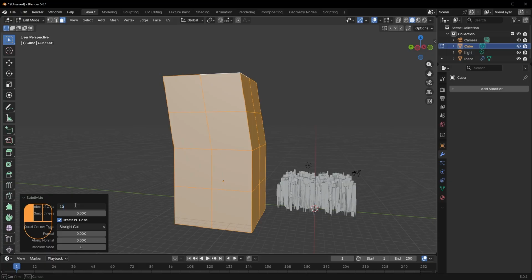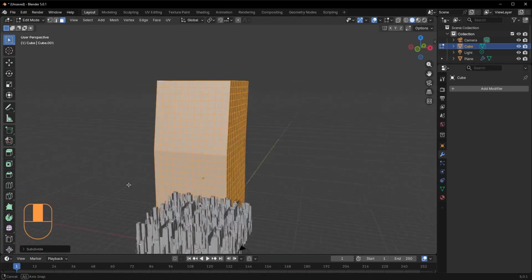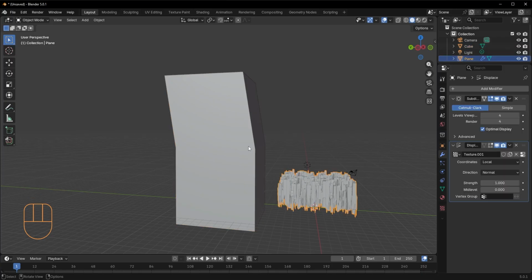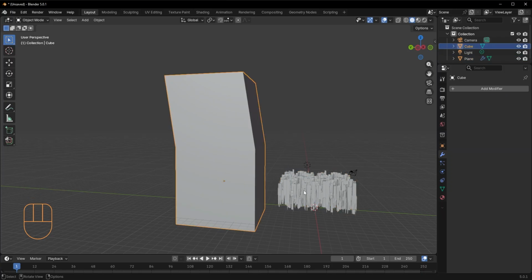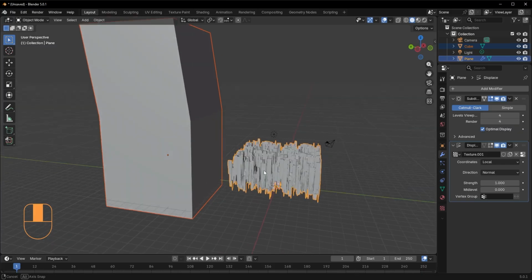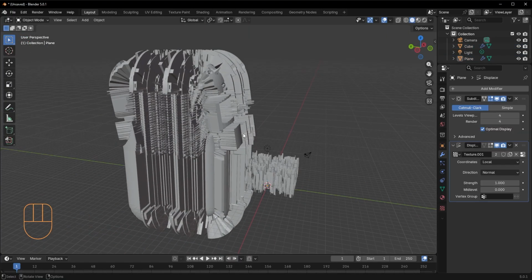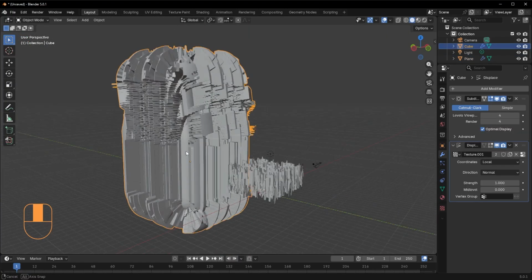I open the subdivision drop down and set the number of cuts to 10. Back in object mode, I first select the cube, then the plane. Now I press Ctrl L and click copy modifiers. Now the modifiers we used on the plane are applied to the cube as well.